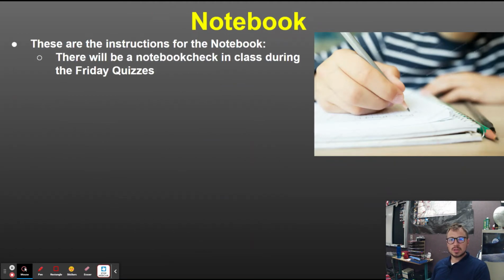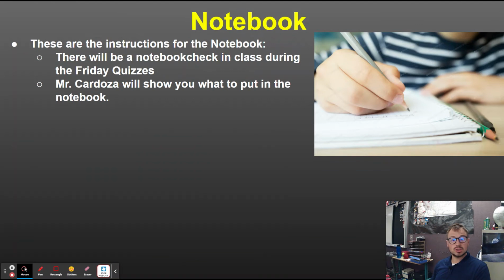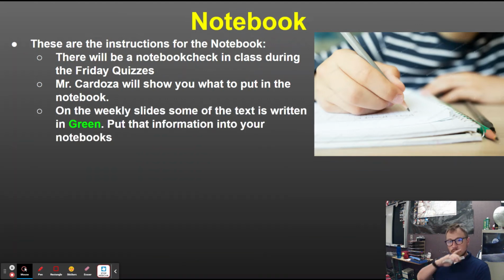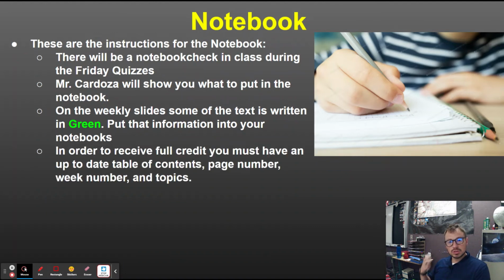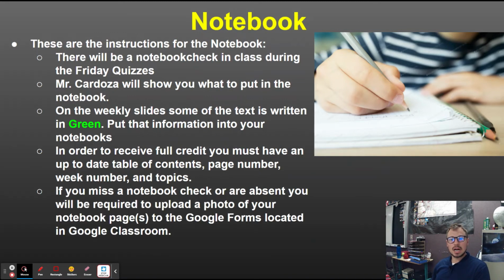So just remember the notebook. These are the instructions. There will be notebook checks in class during those Friday quizzes. Now I'll show you what to put in those notebooks. On those weekly slides, some of the text is written in green. Put that information in your notebooks. In order to receive full credit, you must have an up-to-date table of contents, page number, week number, and topics.